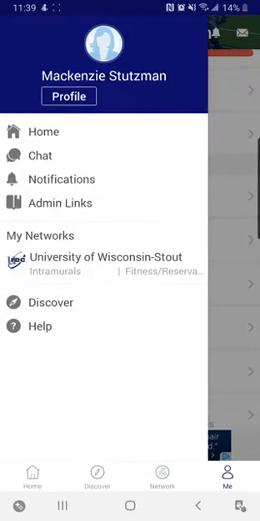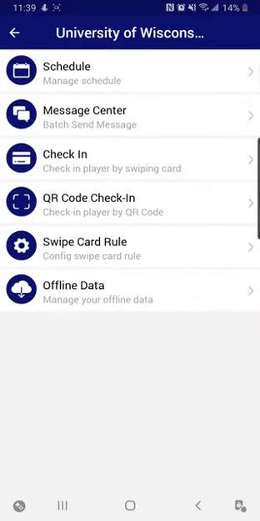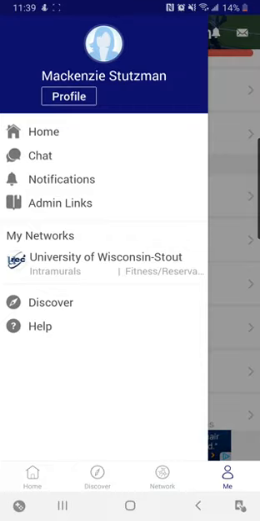The other way that you can scan someone's QR code, rather than going all the way into the specific time and date, is you can go to QR code check-in under the admin links when you're signed into the fitness.